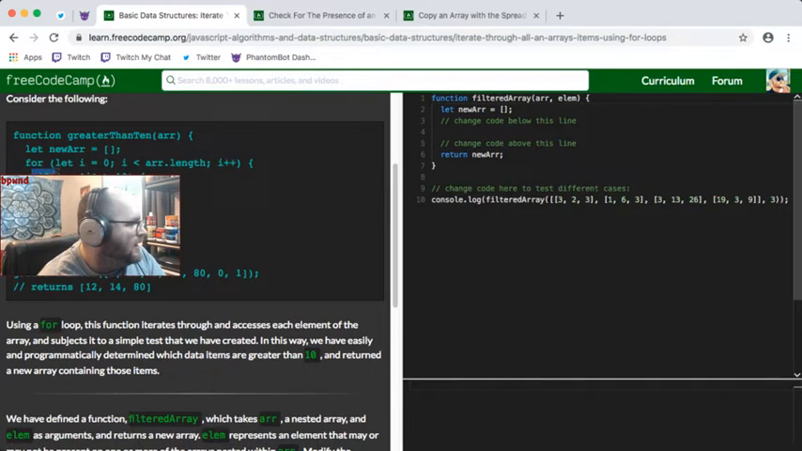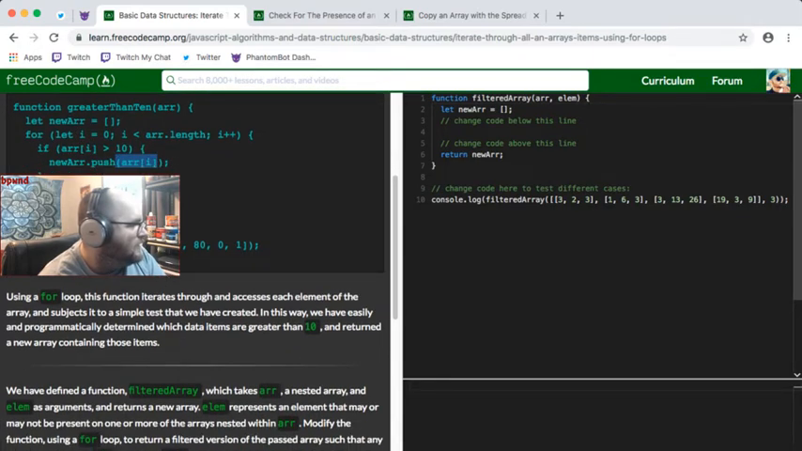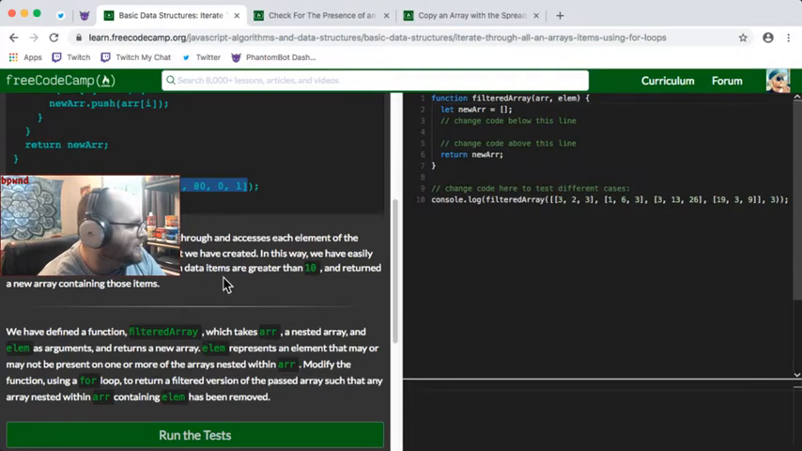And then it's looking at the array, the current index that we're at with I, and if it is greater than 10, then it's going to push that number into our new array, and finally we return our new array. So greater than 10, if we pass it an array of these numbers, it will return 12, 14, and 80.